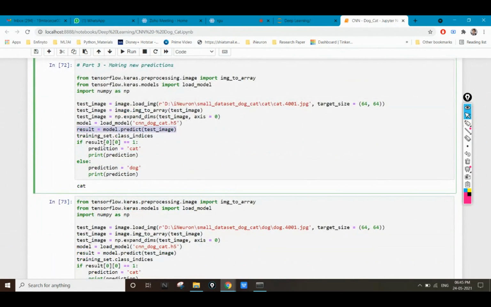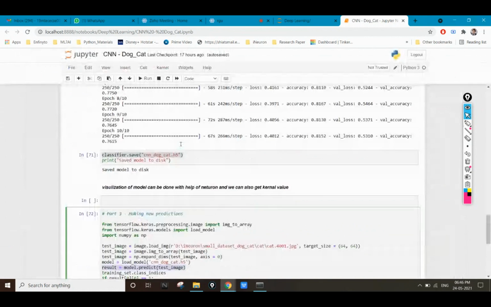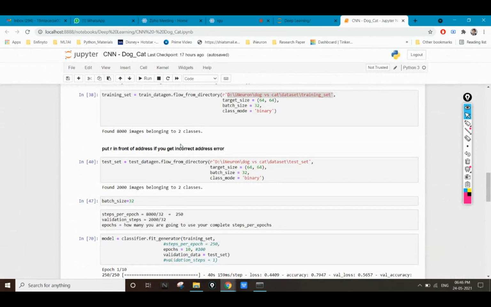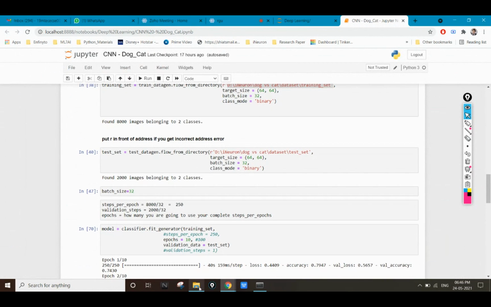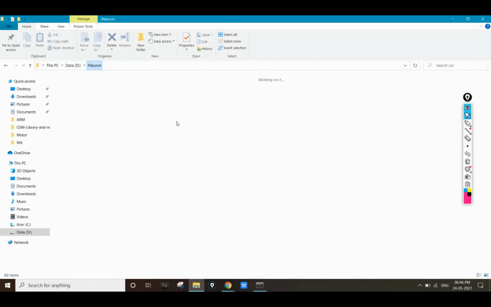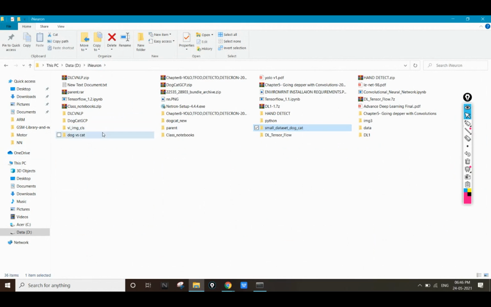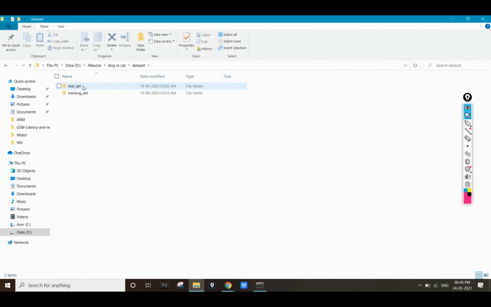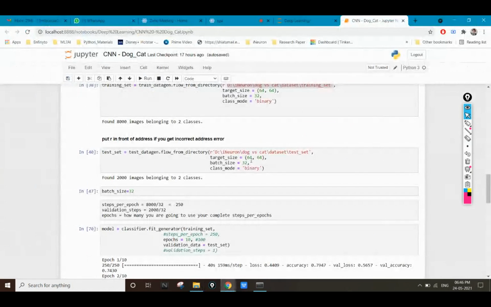If the value of the result is 1, why 1? Because you can see in the training set, the first category was cat. So it will give me the value 1 for cat only and the value 0 for dog. So you can see that.